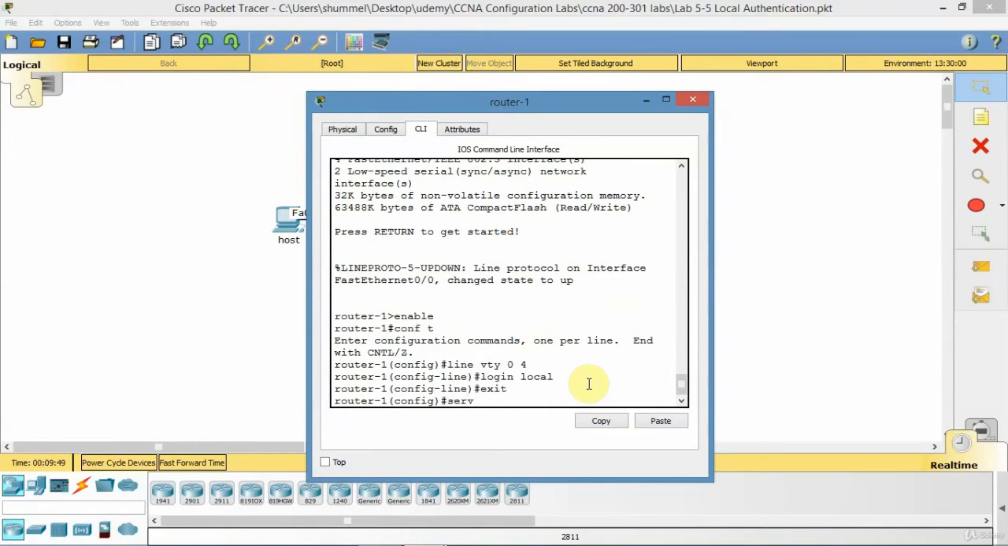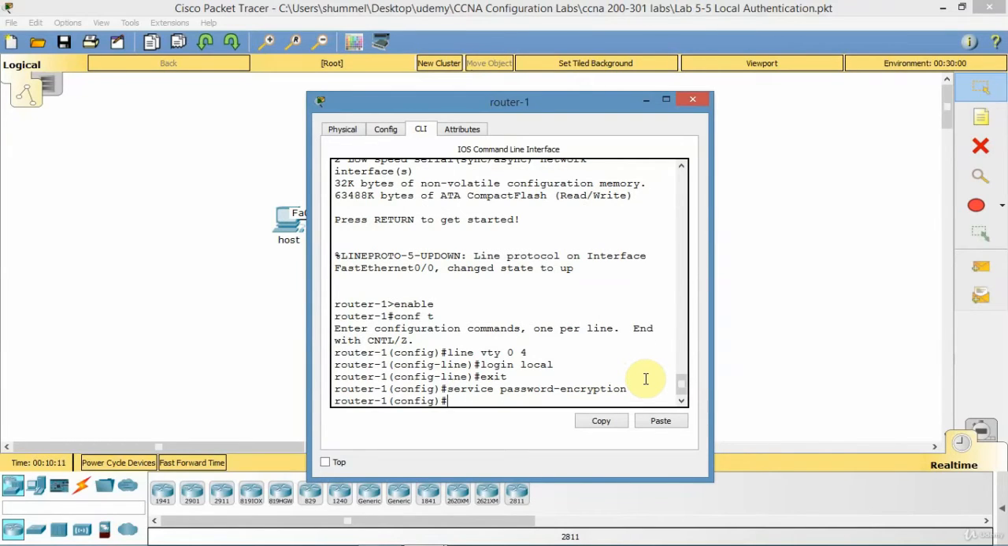The next command I'm going to use is service password encryption. That's necessary because the next command I'm going to issue is the actual account command, the username command and password. If I don't use service password encryption, the password will be readable in the configuration script. So I have to use that. I have to enable password encryption.